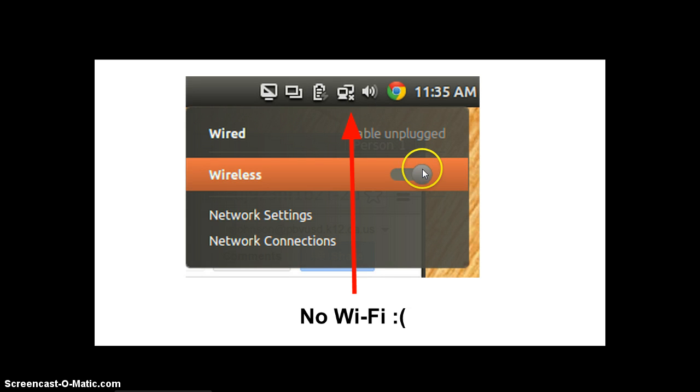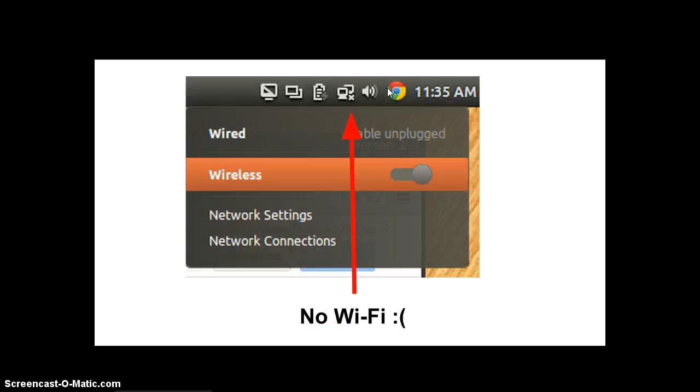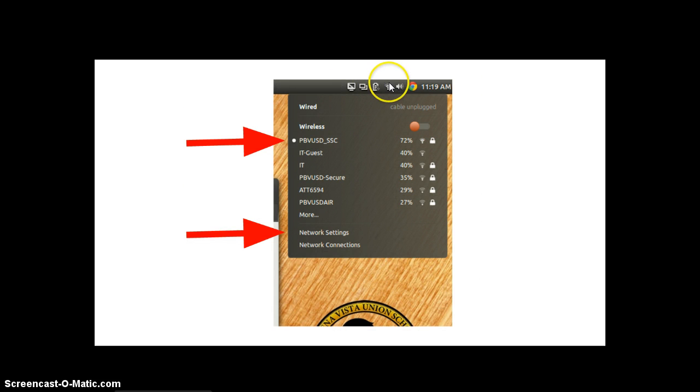If you look at this little toggle switch, which I'll show you on another slide, this also, if it's grayed out, means that the wireless is not on. This right here means the wireless is turned on, and I'll talk about that in a little bit. So looking at this screen, you can tell right here by this fan that it's not those two screens. It's not this right here. So the fan is on, which means that it's connected to the wireless. This dot right here signifies that this is what I'm connected to. I'm connected to pbvsd_ssc.